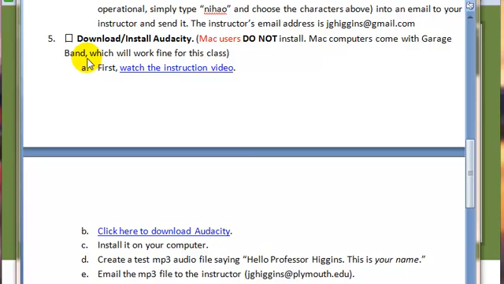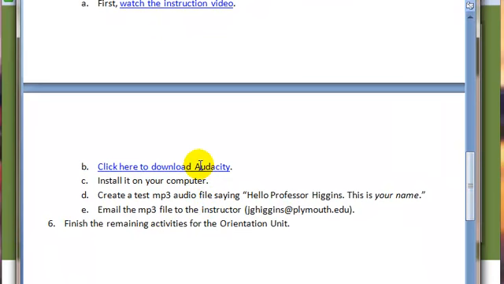Okay, the final step, or this second to the final step, is if you have a PC, you want to download Audacity. Audacity is a program that allows you to record and save MP3 files. So this video will show you how to do that. It's quite simple. You can click here to go and download Audacity, install it on your computer.